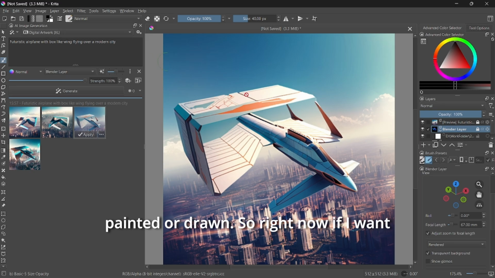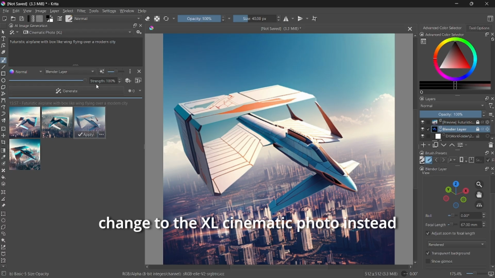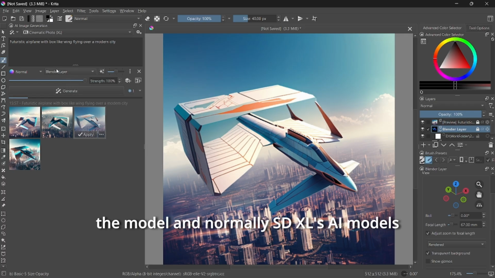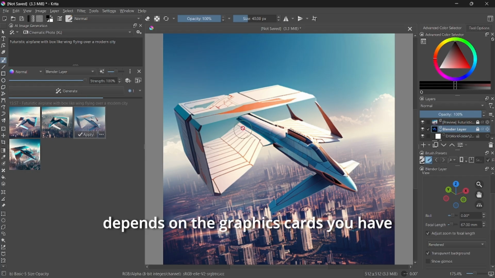So right now, if I want to do something that looks a little bit more photorealistic, I'm going to try to change to the XL cinematic photo instead, and I'm going to hit generate. Because we have just changed the model, it's going to take a short while to load the model, and normally SDXL AI models should be able to generate fairly quickly. So you can see the progress line over here. How fast it renders depends on the graphics card you have.